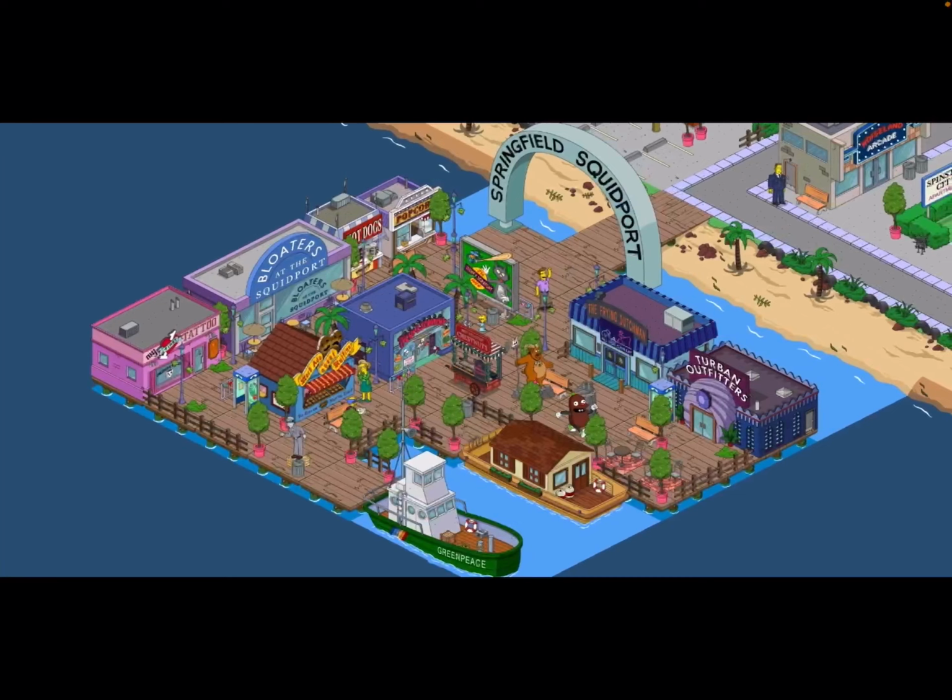So here we are. What I do like about this one is there's palm trees. We've got the trees in the pots, which looks really cool, and the hot dog store and the popcorn store looks really nice. And I do like the different sections for the boats, and we've got some nice patio tables and chairs, which is very nice as well. So yeah, a really nice little Squidport there from Oreos. Thank you for submitting that one.